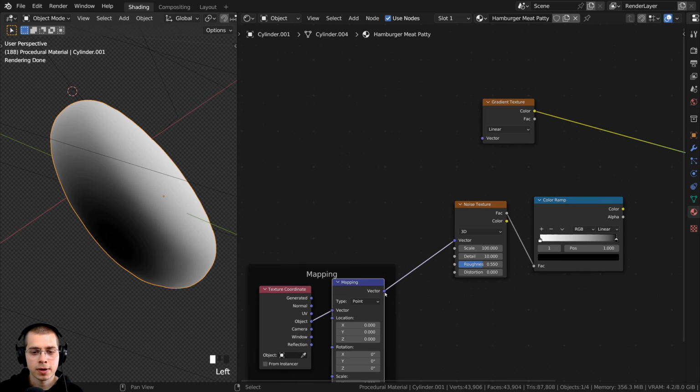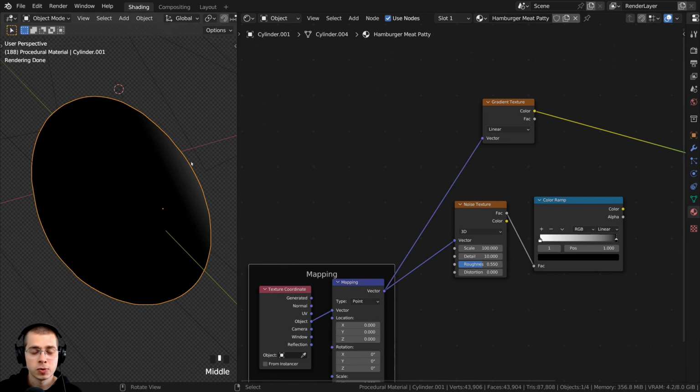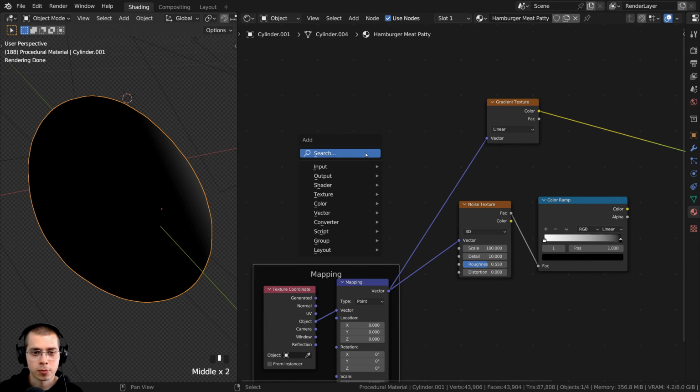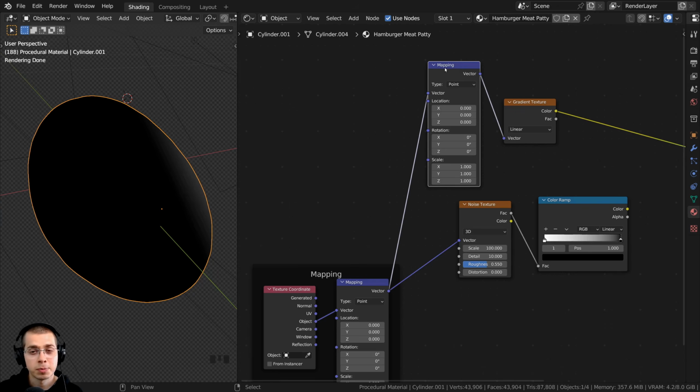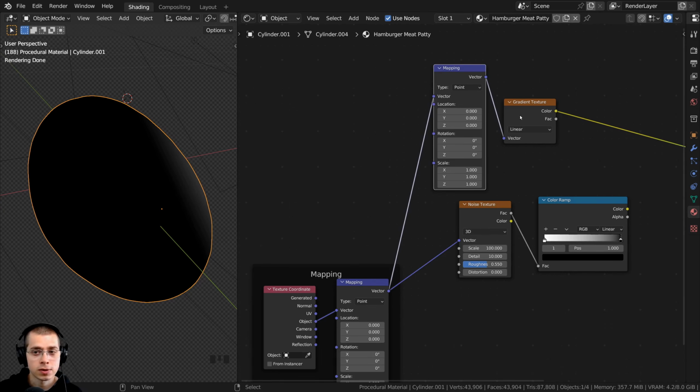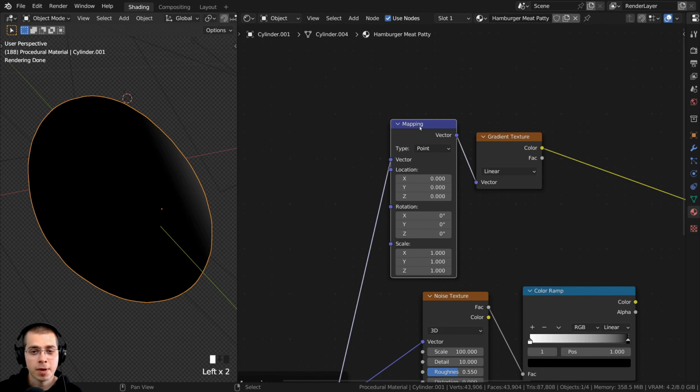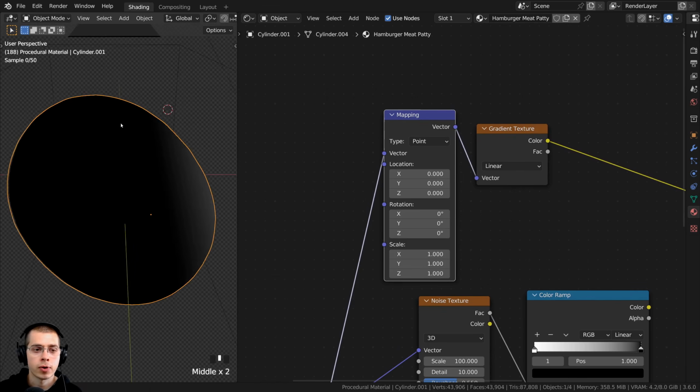And I can take the mapping vector here and let's put that into the vector of the gradient texture. Now I want to transform the gradient texture, so I'll press Shift A and I'll go to the search, and I can search for another mapping node, and let's put this mapping node here in between the first mapping and the gradient. So now this mapping can be used to change just the gradient texture.